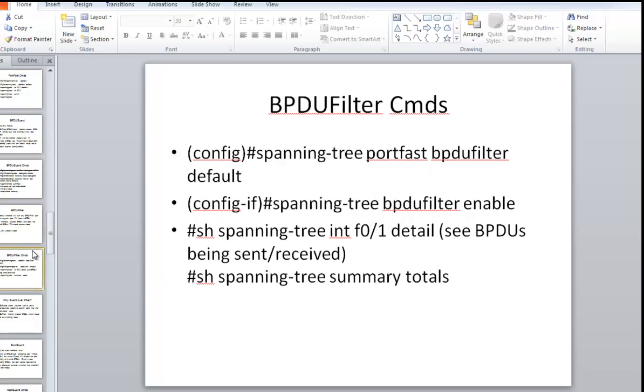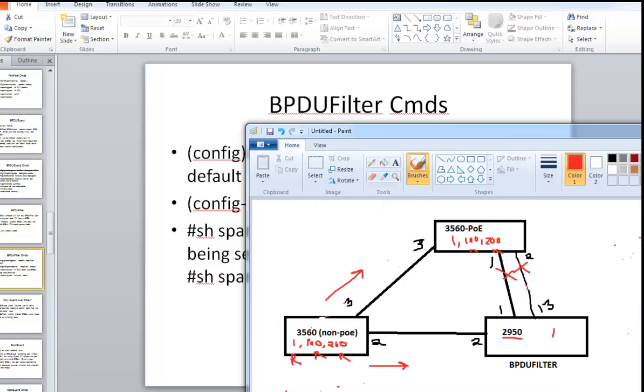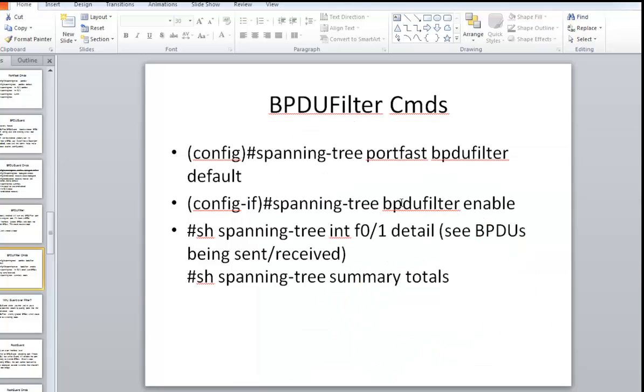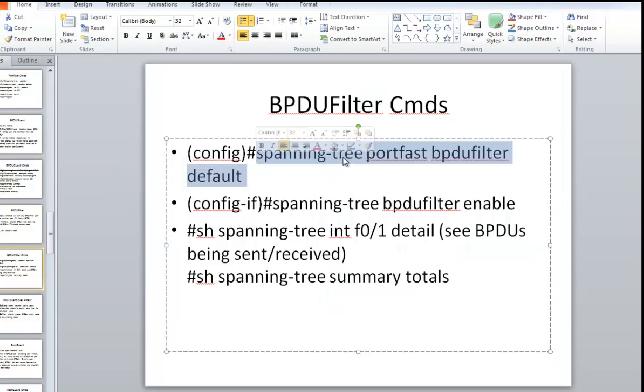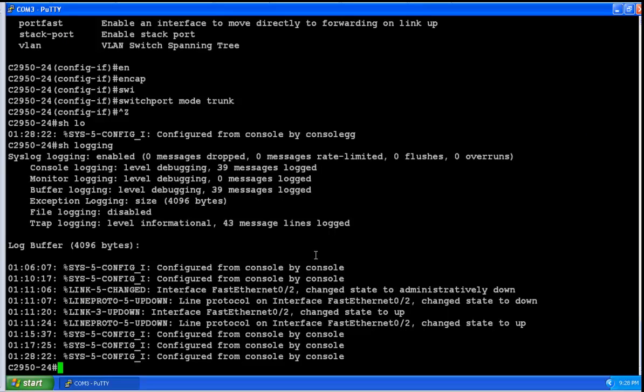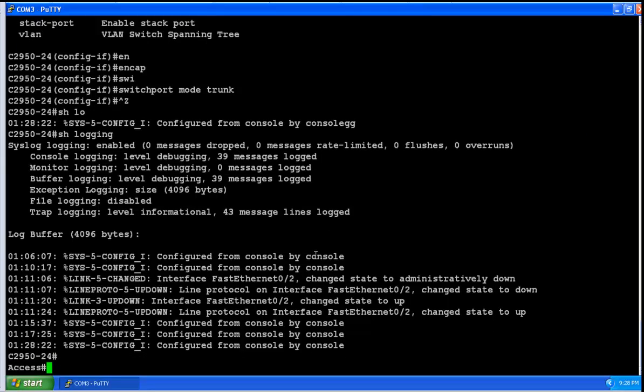But let's jump back to the BPDU filter. Really similar commands, but let's just play with it anyway. This time, let's jump up to the PoE switch. He's been pretty idle. He hasn't really been doing too much. So let's try the global command. Let's see if the global command for filter will work. That is P3.